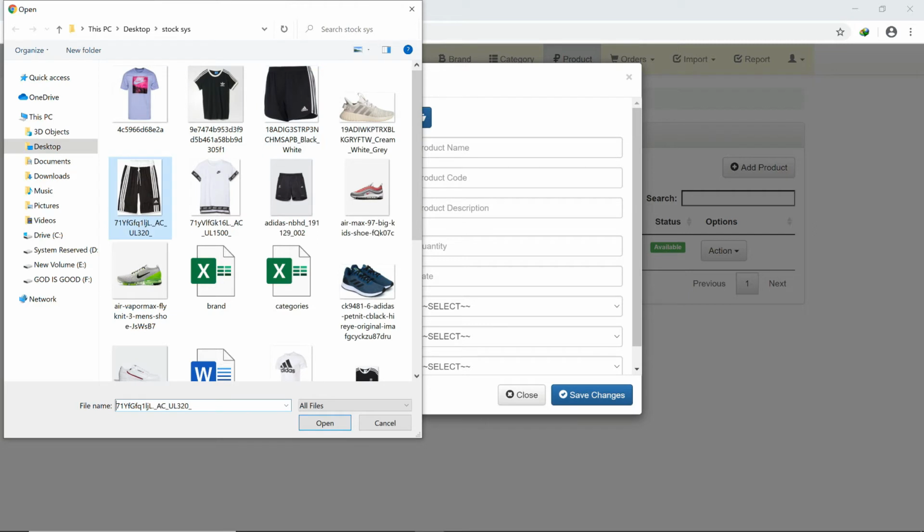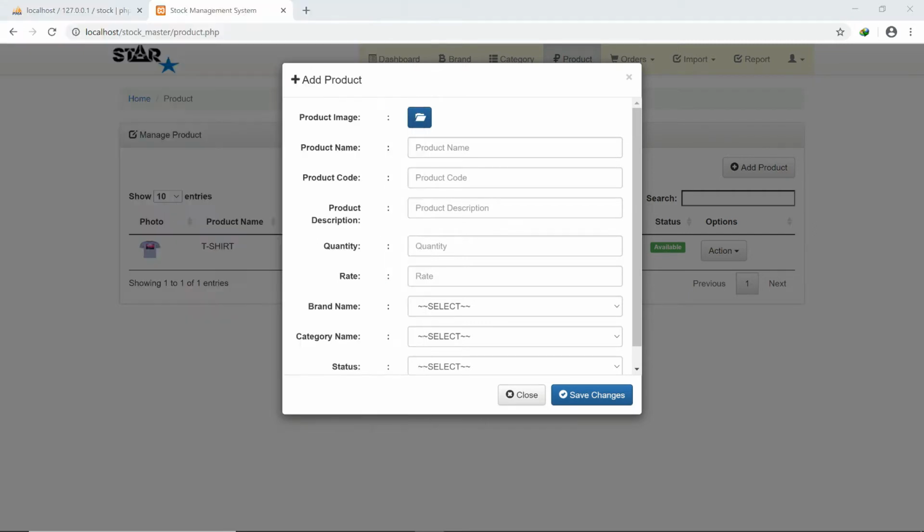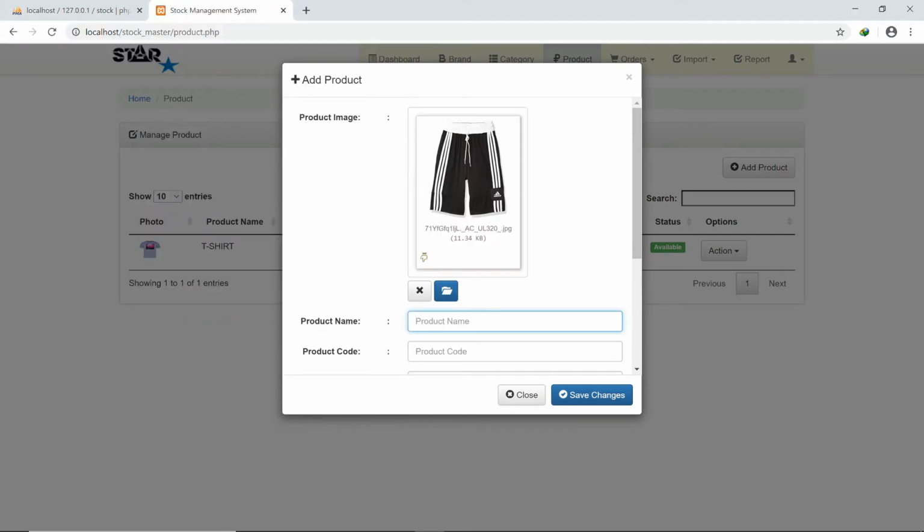So I can create another product. Let me create an Adidas product. So I'll create shoes.